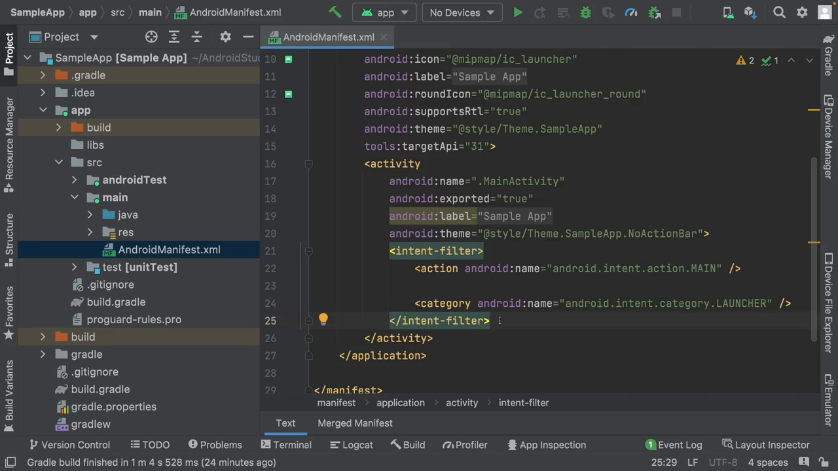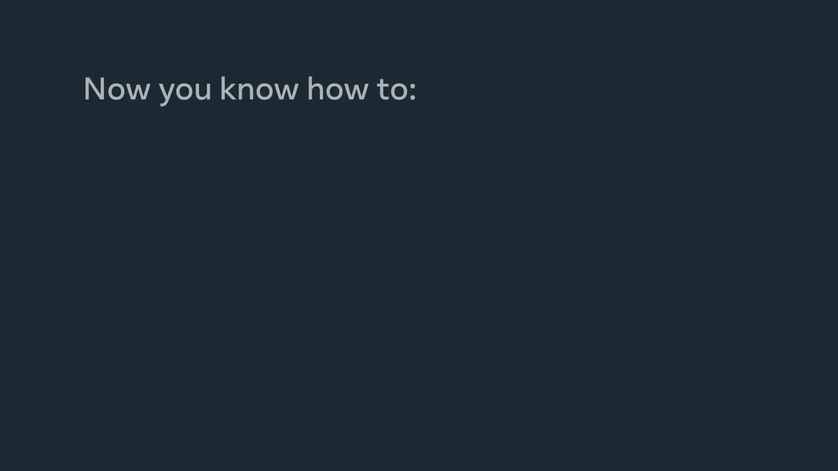There are several other things that you can do inside this file, depending on the nature of your project. However, for now, I hope that this overview of what's inside the Android manifest file will assist you in defining essential information for your app in the future.